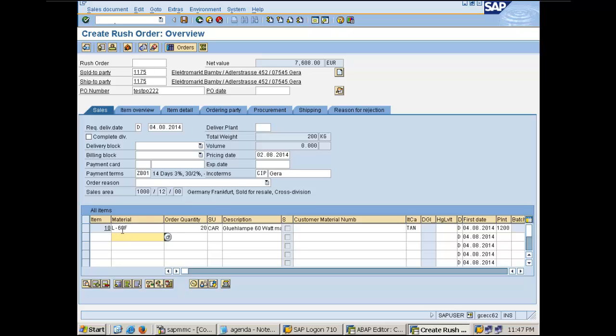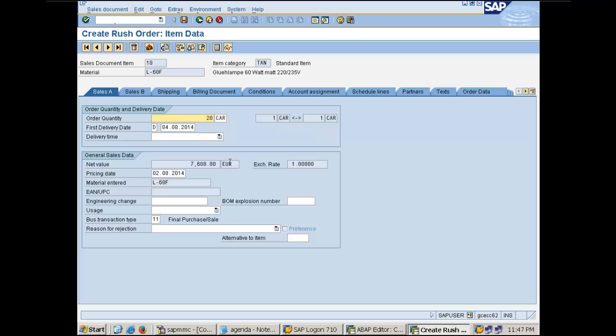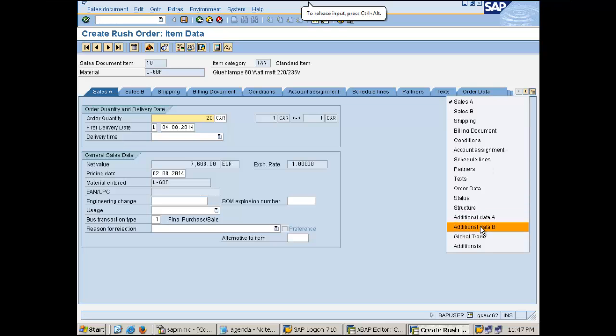As I said, SAP has provided a lot of fields and tabs in which we can capture a lot of data, but there are scenarios, and I have been through those scenarios, where the company wants to capture another, let's say, 10 to 20 fields, which are custom fields. SAP does not have the provision to capture those fields in the standard environment. For example, if I double click here, I have order quantity and unit and so on, and I want to capture something else here. For these kinds of things, SAP has provided an additional tab which is called Additional Data B.